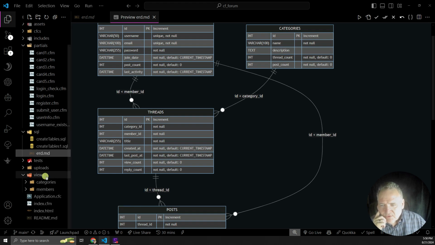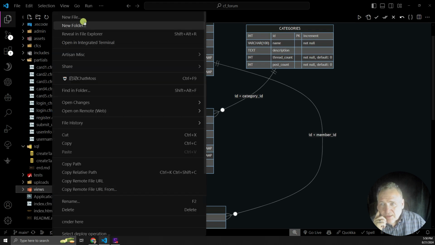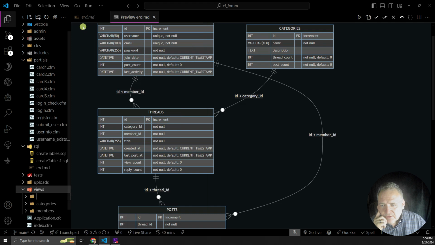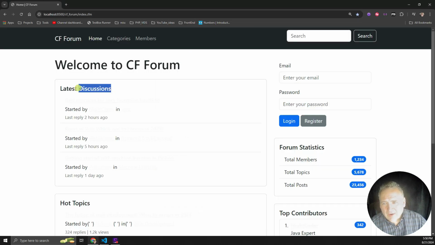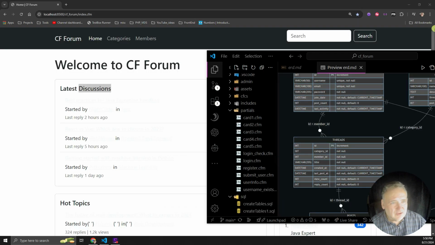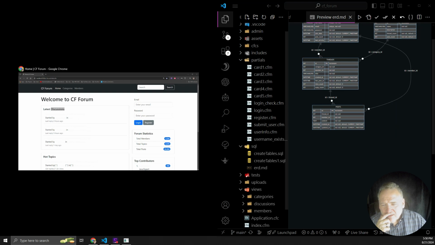So under views, we're going to create a new folder called discussions. And because I want to make sure I'm spelling everything right, I'm going to copy this and make sure I named it and spelled it correctly. As a programmer, sometimes I don't spell as well as I would like, so I just want to make sure it's lowercase discussions.